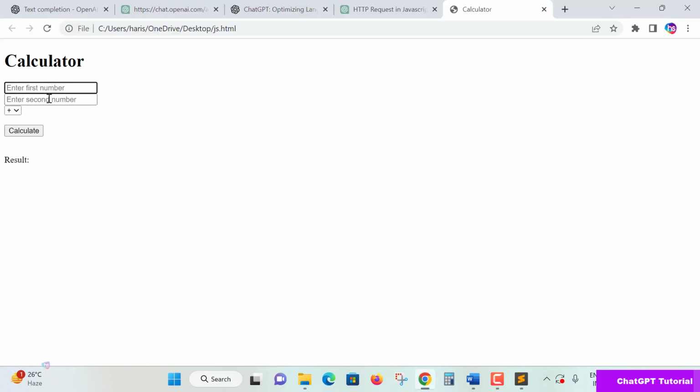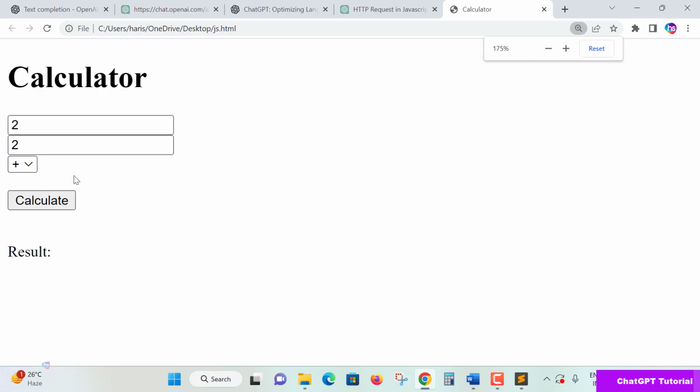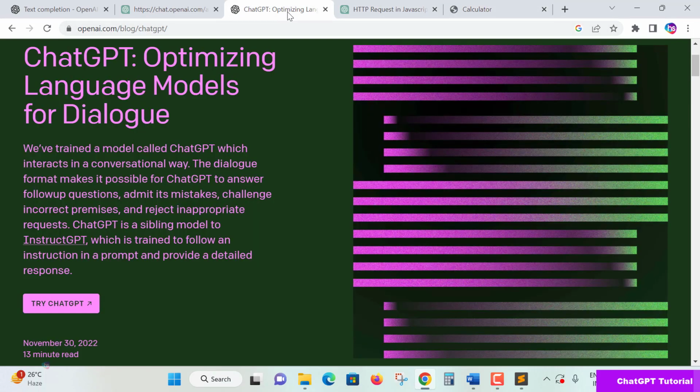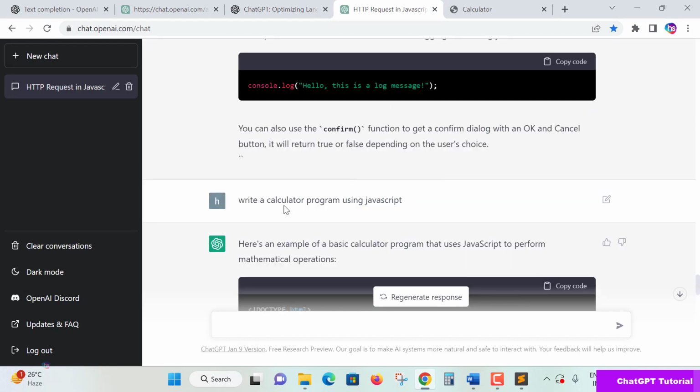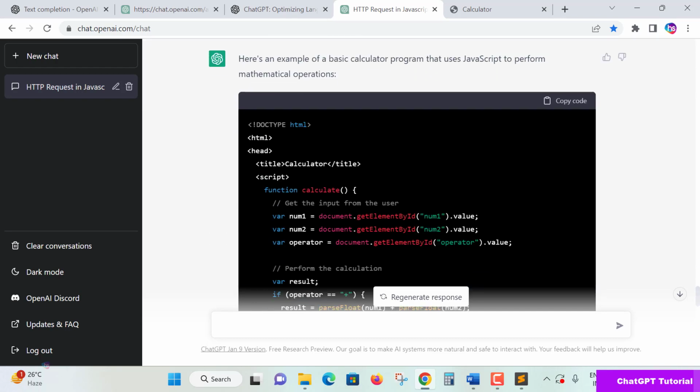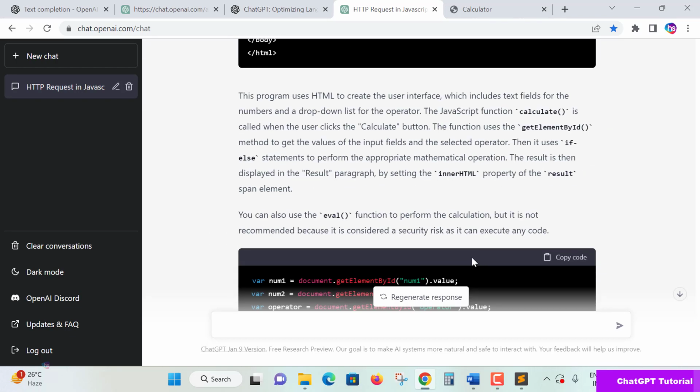Open Chrome, or any browser you like. Wow, 2 plus 2 with the plus symbol given here. Yes, here is the code. Directly running, calculate, 4 is coming. Multiplication, 4 is coming. Divided by 1, plus 4 is coming. So 2 plus 5 gives 7. See the calculator function using JavaScript. Did I write any line of code here? I just asked a query for a calculator program using JavaScript, and I got an accurate result.